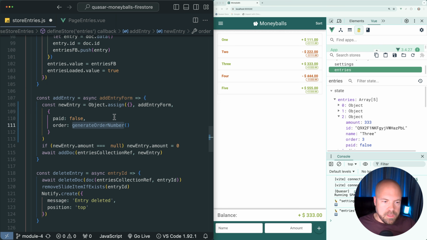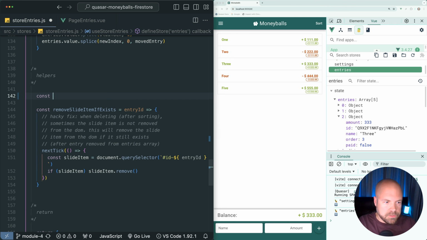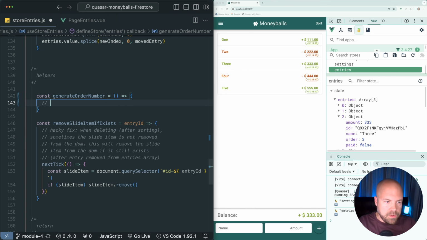Let's create this helper function down in our helpers section here. And we're no longer using this get entry index by ID function, so we might as well get rid of that. So I'll add a new constant called generate order number, set that equal to an arrow function. And what we want to do here is return a new order number. So for example, if the highest order number in our array is 5, then the order number for the new entry needs to be 6.